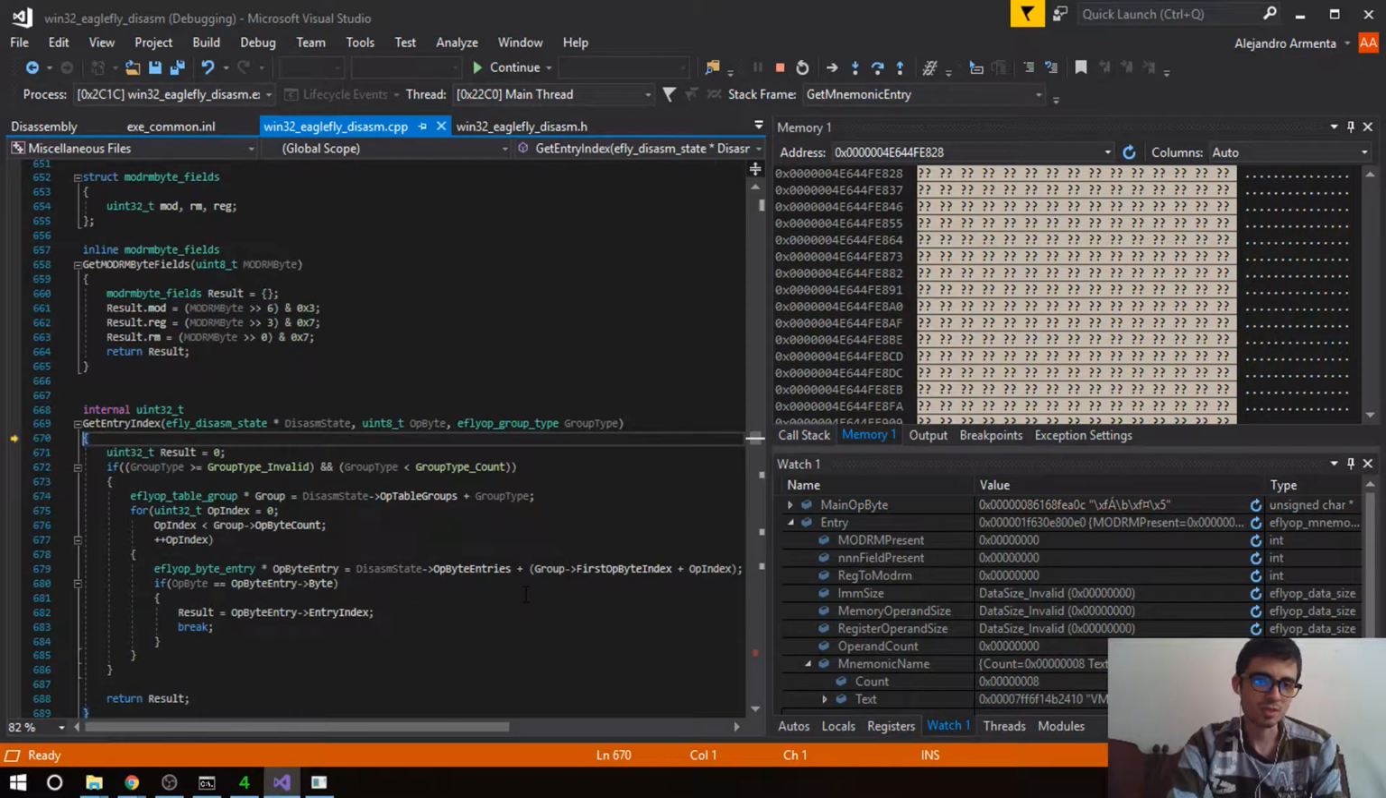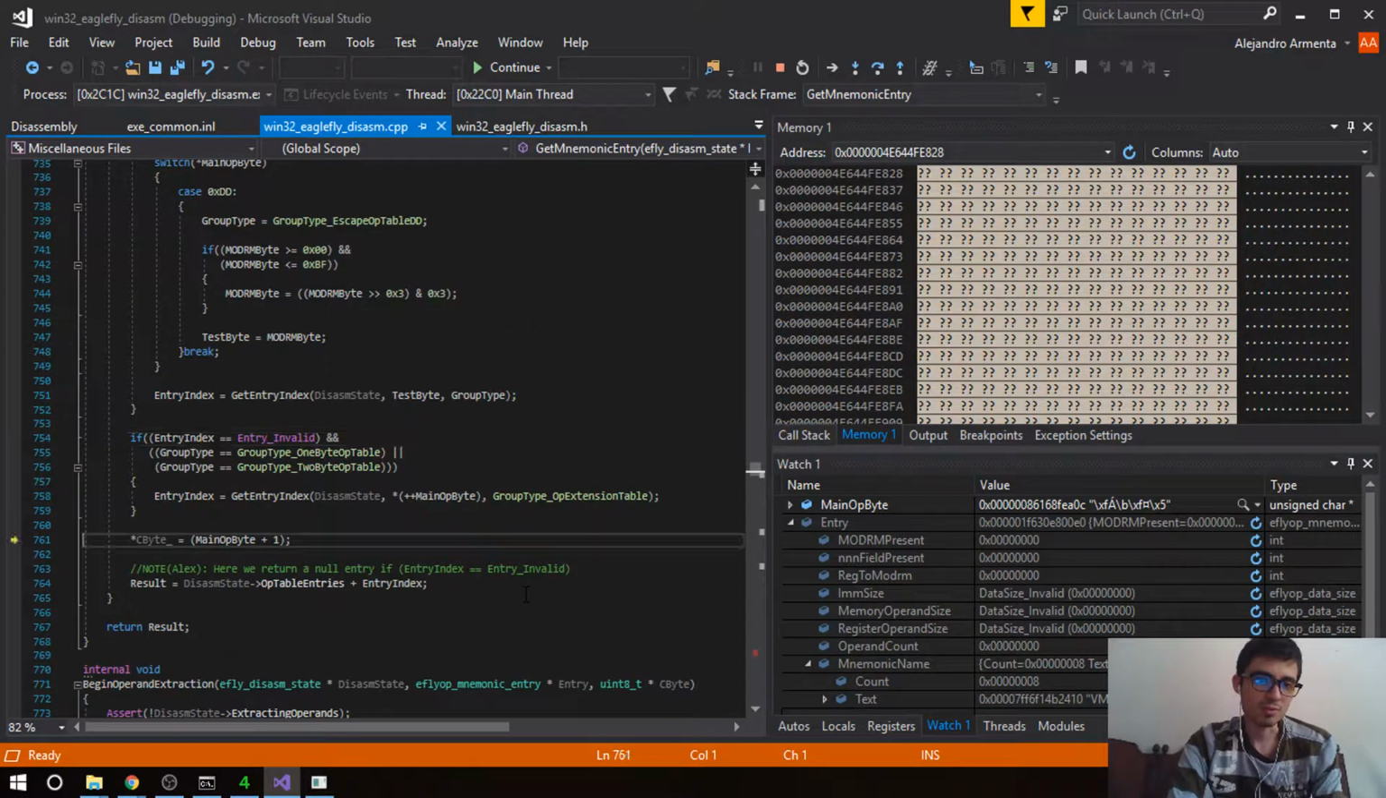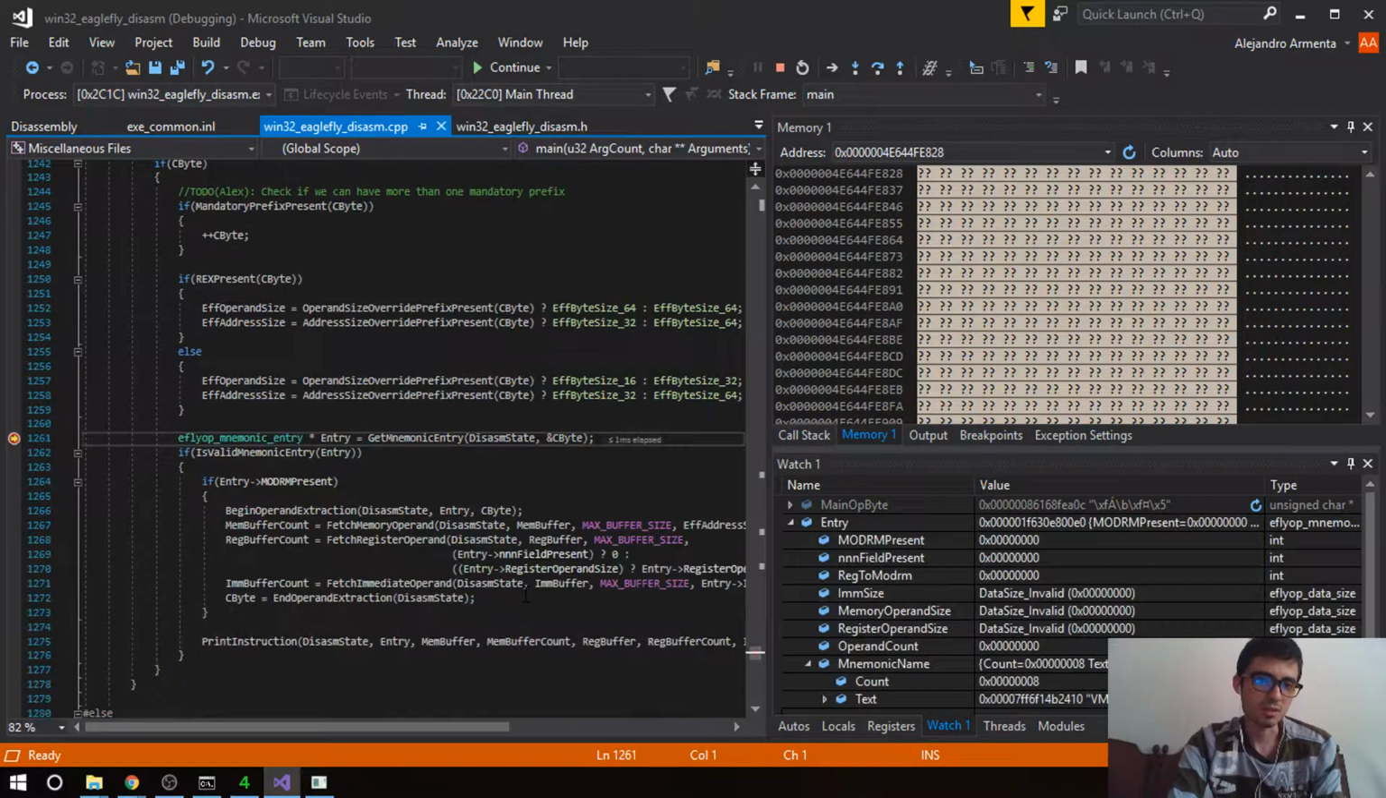We got the entry index. Let's try to find it out. Yeah, we do the match. We return set. There we go. We'll have that. The entry is a P line. Perfect. We do something with it. Yeah, we have a begin operand instruction.